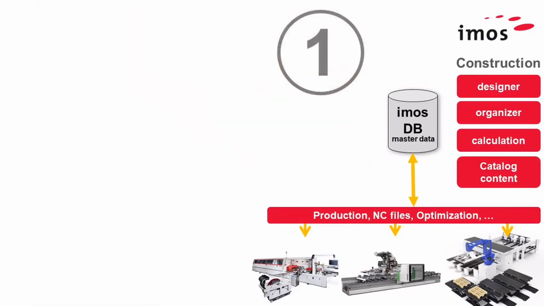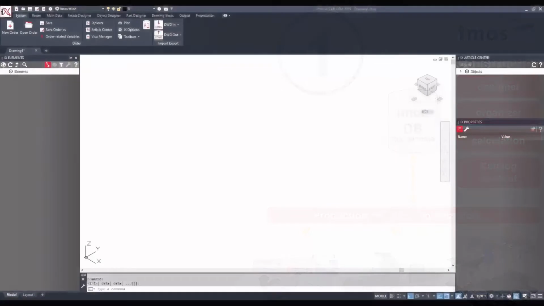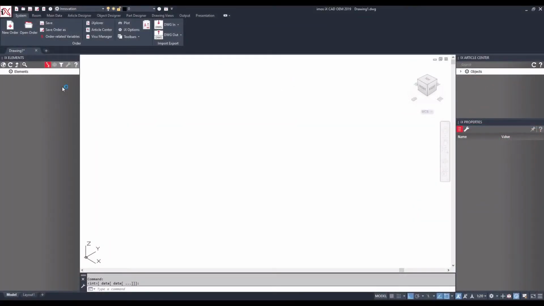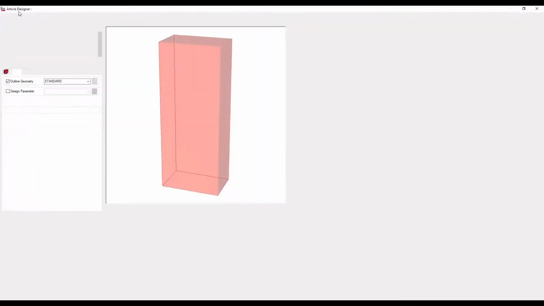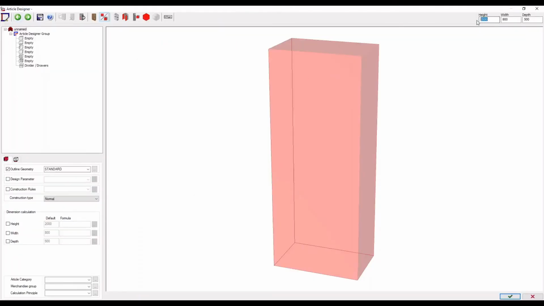Session number 1, Design to Machine. Okay, we will start now with Imos CAD/CAM. The first part will be the Article Designer. This module allows us to create new articles.